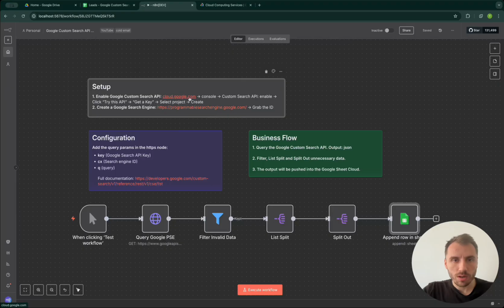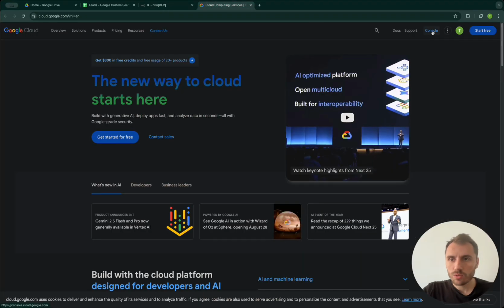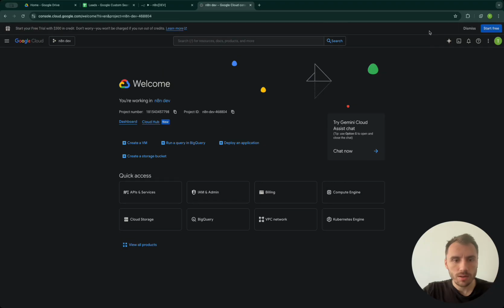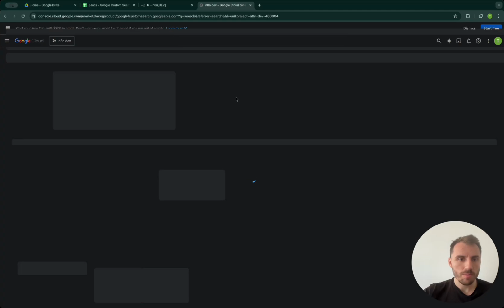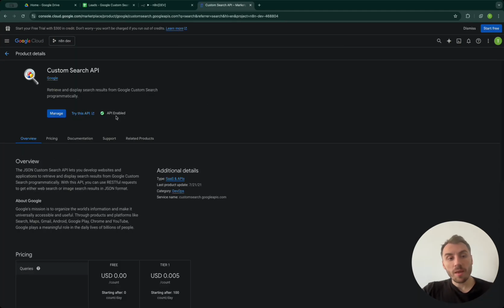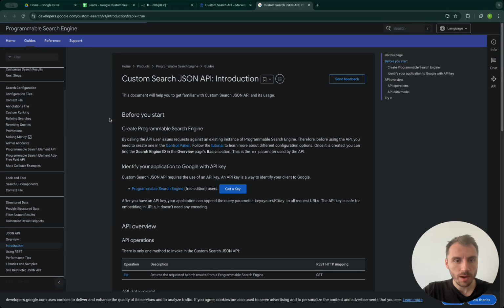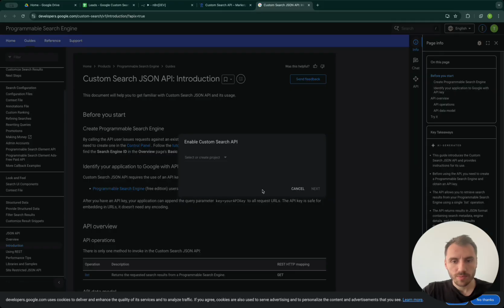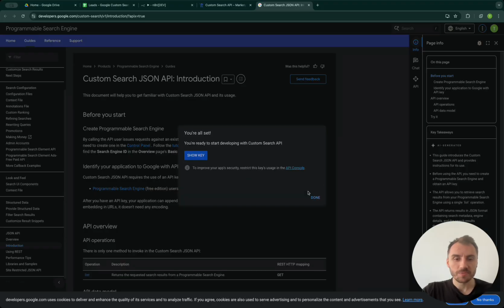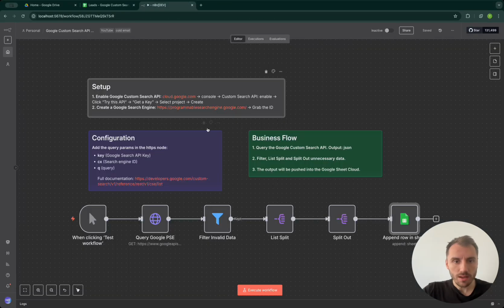Head on to Google Cloud, go to the console, top right corner, and search for Search API. Make sure to enable this, and also if you don't have the credentials for this yet, go here to try this API and click on the Get a Key button. Select your project, and if you don't have one, just create one. It's easy to set up. Click Next and get the key.